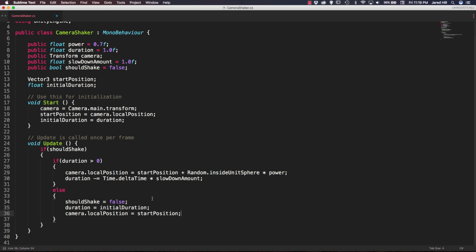Okay, so let's go through this really quickly so that we understand what we're going to be doing. So we're saying if we should shake and our duration is greater than 0, then we are going to change the position of our camera based on a Random.insideUnitSphere. And we're also going to reduce our duration. Now, when the duration has dropped below or is equal to 0, then we will stop the shaking. We will reset our duration value, and we will reset our camera's position.